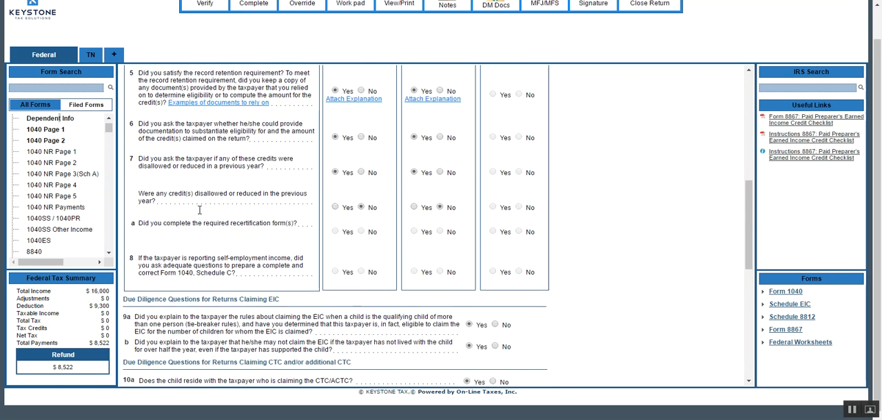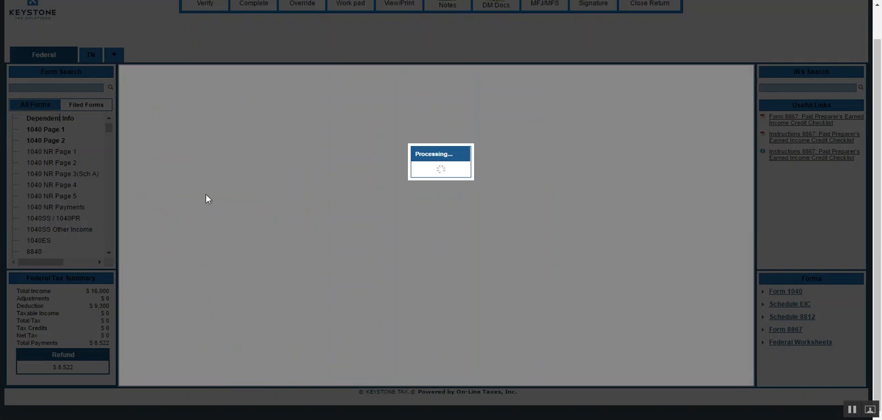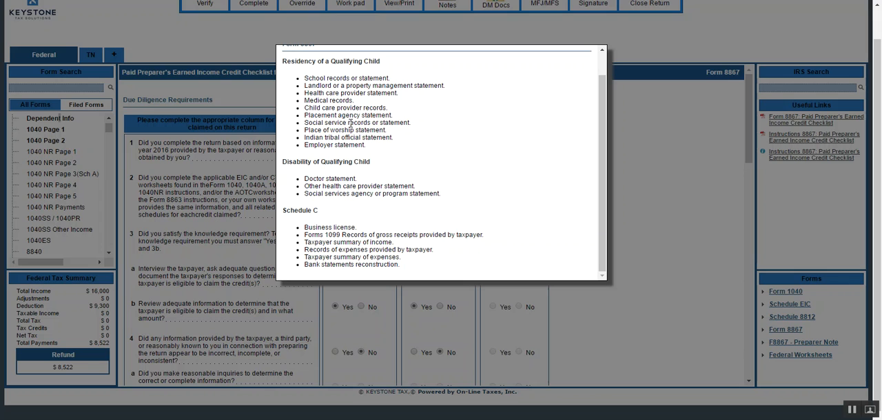So you come back to number 5, guys, and it says examples of documents to rely on. I'm going to click this here, and here are all the documents that you can rely on, and there are more, but these are some of the documents the IRS says you can rely on as valid for EIC and CTC purposes. A lot of times I may choose social security records, which is a social security card. I'm going to press Control C, that's how I copy and paste. And if you have a client with Schedule C, a lot of times you can use a taxpayer summary of expenses. If they have a business license, you'll say you relied on their business license or their taxpayer summary of income. So you can use the taxpayer summary of income as well, okay?